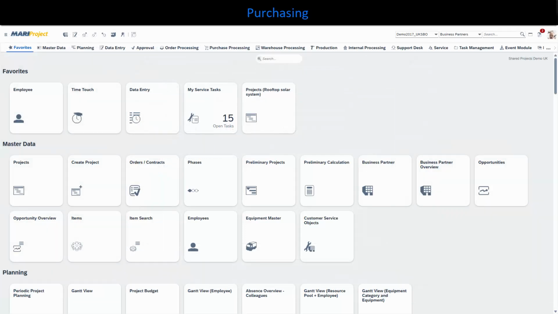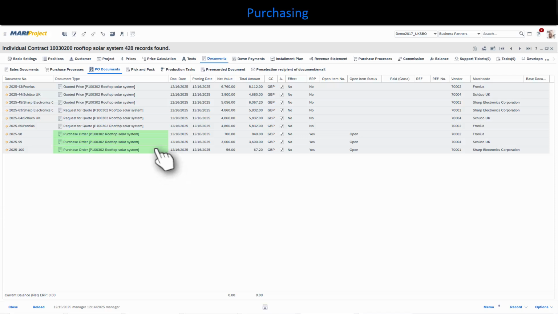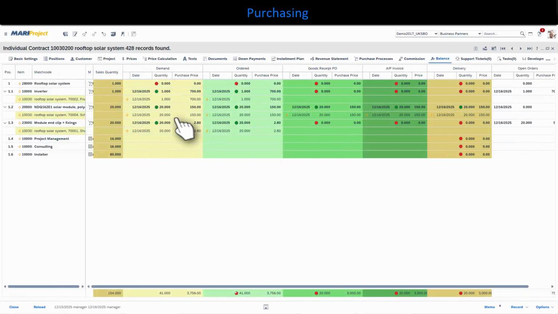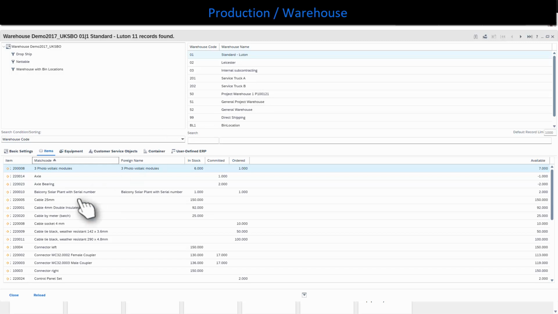Once the customer has accepted the sales quotation, we purchase the items based on the price selection. The goods receipt is documented and automatically displayed here in the balance statistics. In addition, MARIProject offers the option of producing more complex components and storing them in the warehouse.